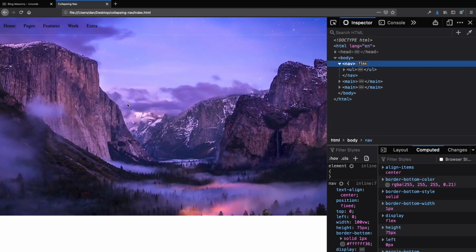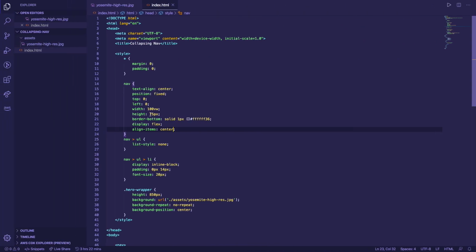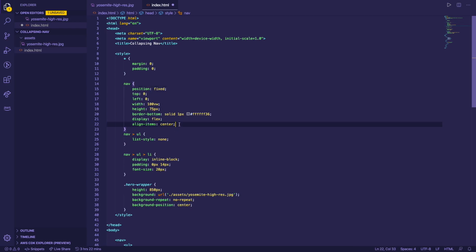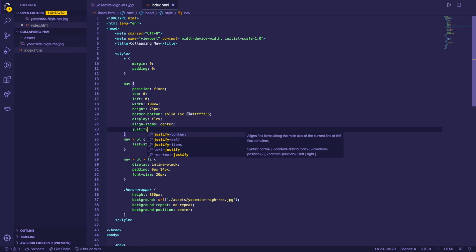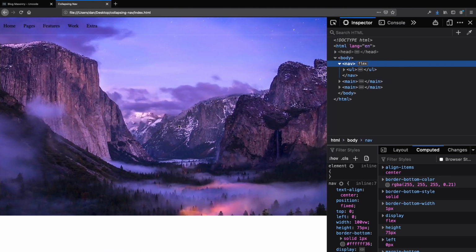Okay, so that works, but this is now overridden. So that has vertically aligned my text by doing align items, but it has now overridden my text align. And so I'm going to have to do justify content center if I want them to actually be centered. Did I save that? Yes, I did. Cool. Okay, so now it's centered.